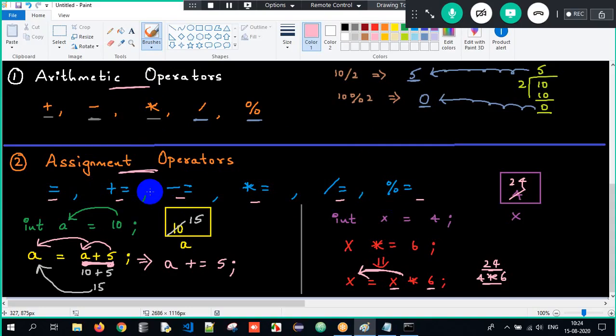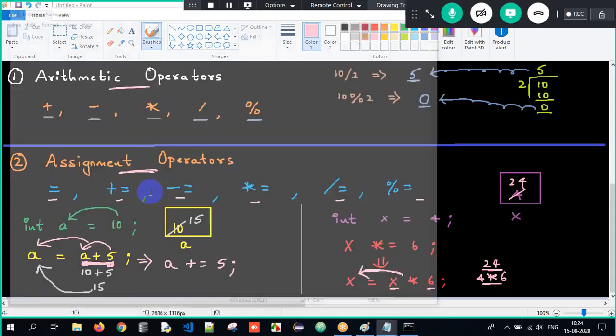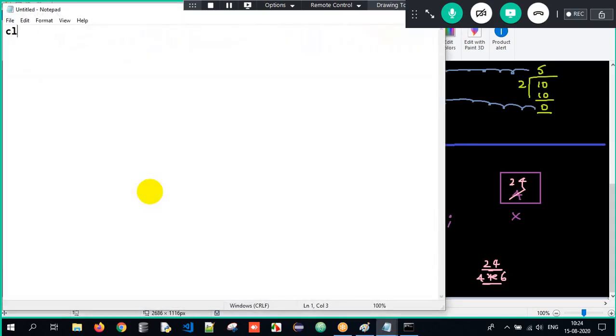So let us try to develop a program for it. Windows R, I open Notepad. And I will give the class name as operators. Open curly braces, close. And I will have public static void main, within parenthesis I will write String array of arguments. Open curly braces and close curly braces.